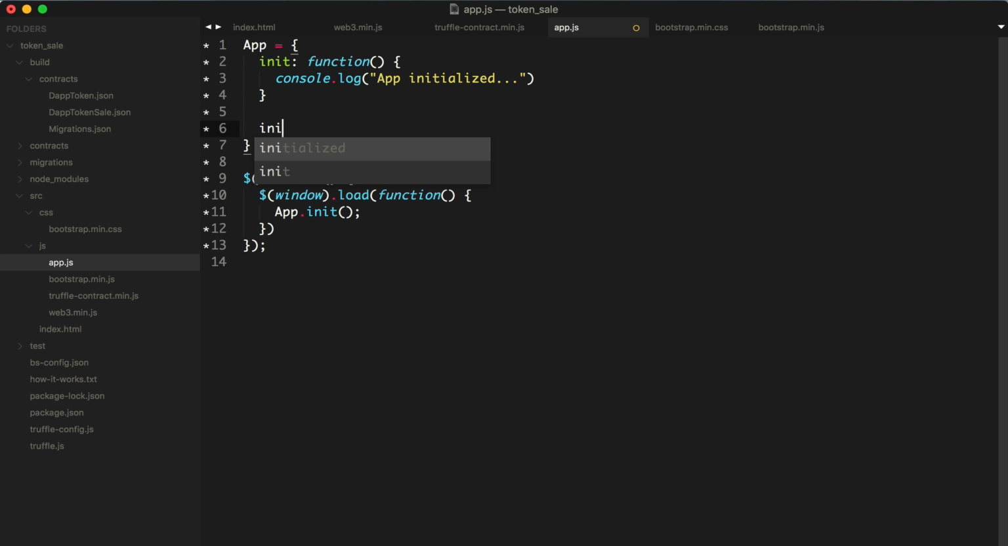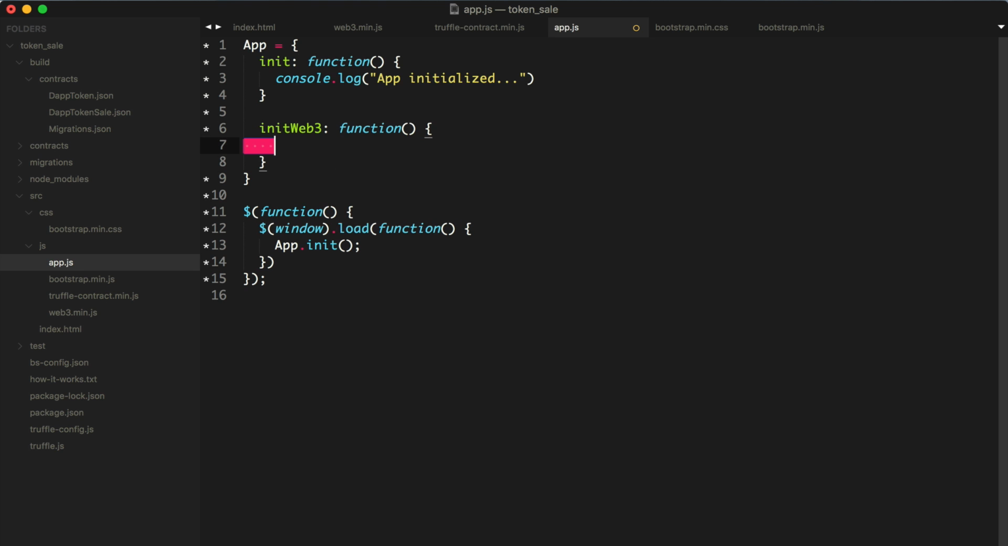So I'm just going to say init web3. This will be a function. We want to call this whenever our app is loaded, because we want to initialize our app so that it can talk to the blockchain.